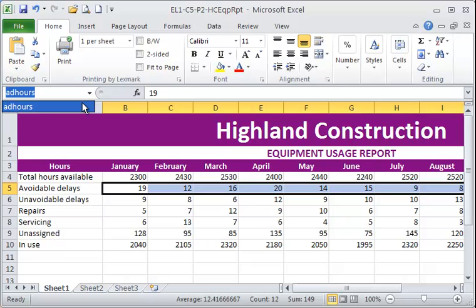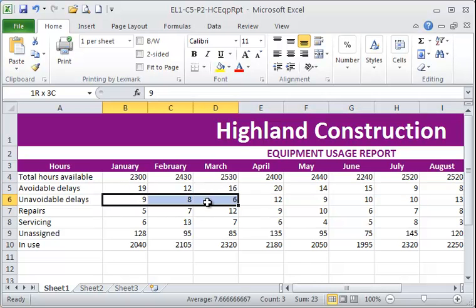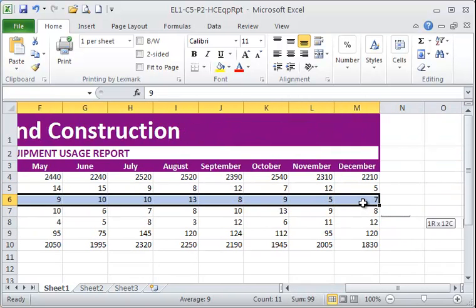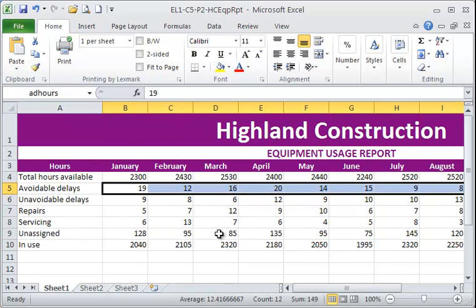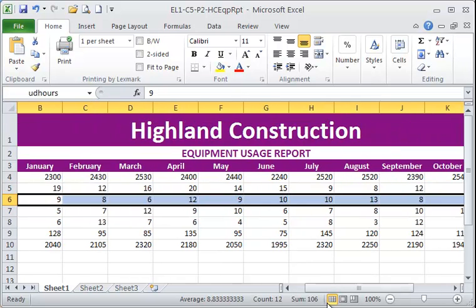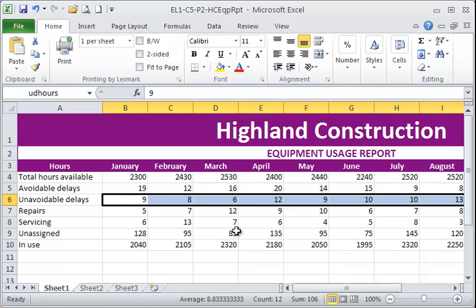Okay, so we've named that range. You can see that in the list provided in your name box. We can do the same thing for unavoidable delays. We can name that range again by selecting the range of cells. Again, we're going to click inside the name box, and the name that they want to use for this one is UD hours. And I'm going to press enter. It's keeping track of the names here. And if we go back to avoidable delay hours and click on that, that will select the range that has been named previously. Unavoidable delays, UD hours, notice that that will immediately go to those range of cells.